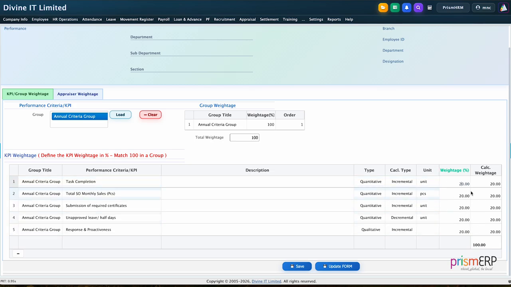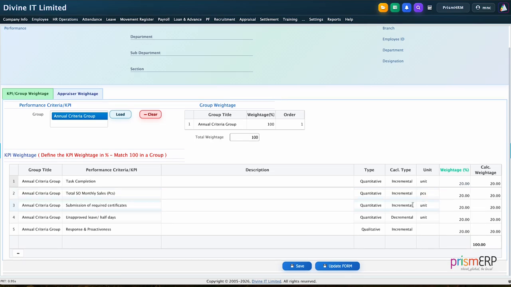I'll give 20 weightage for each criteria. Save it.